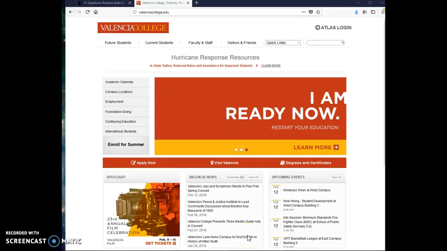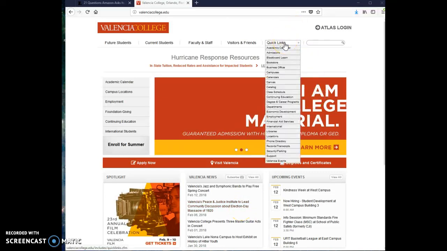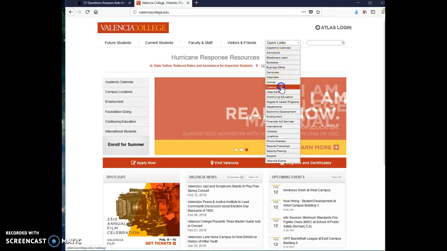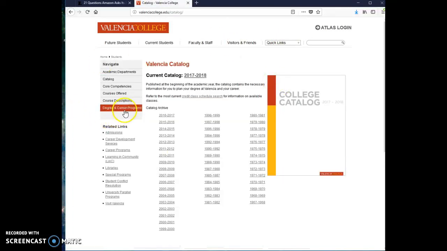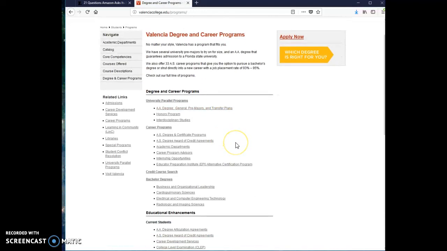If you are seeking an AS degree at Valencia, you will also need to find your AS degree program. In order to find the courses you need for your particular AS degree program, you need to go and look in the catalog. So I go to Quick Links, I scroll down to Catalog, I go to Degree and Career Programs. Because I'm not planning on transferring right away, I am looking for AS degree and certificate programs.